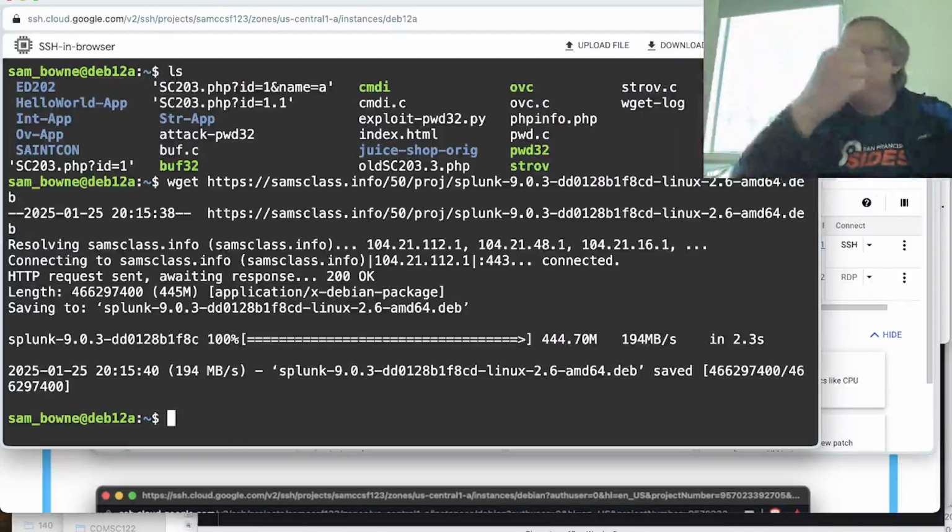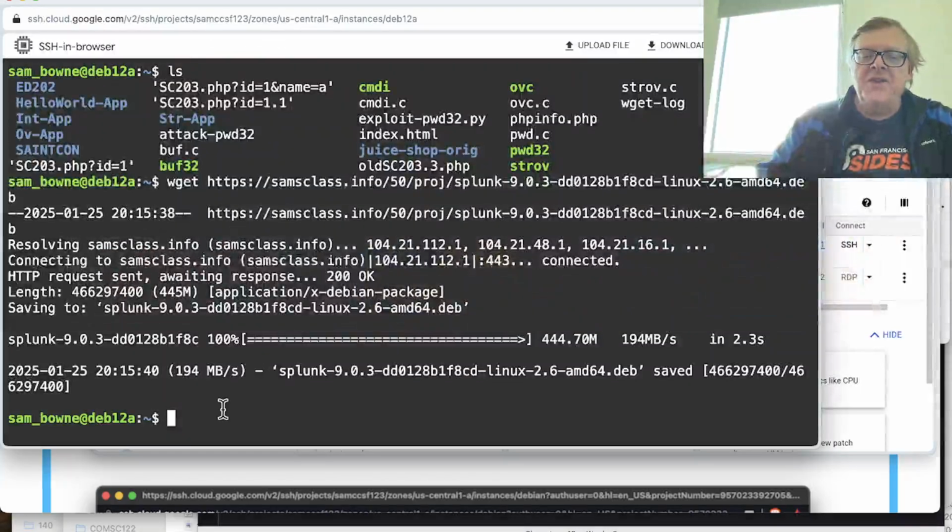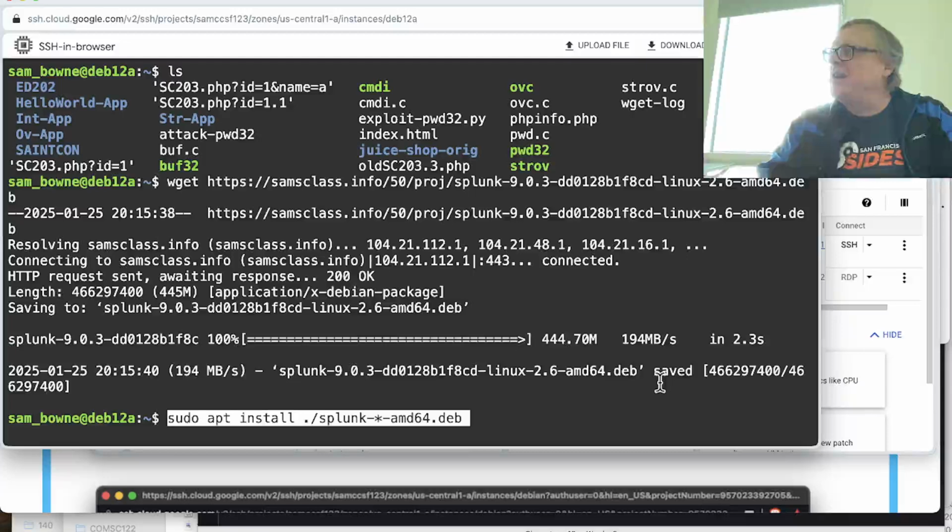Much faster than here. It's going to the cloud. So now I'm in. Now I just have to sudo apt install from the deb file. This is how you, in the command line on Debian machines, install software. You download the deb file, which is like an installer file, and then you install from the deb file locally.